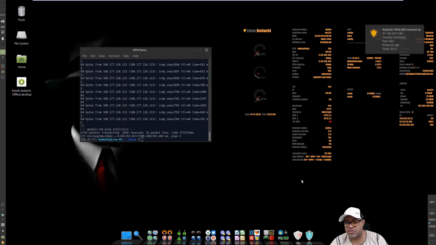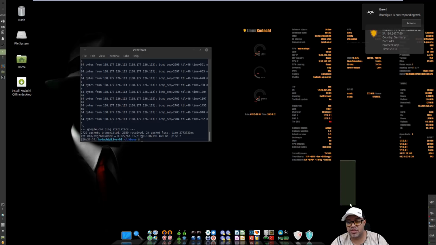So now I'm using DNS script. What is this? Kodachi status active. If you get banned, it will say Kodachi status banned. Kodachi version is 5.5, latest version. If I have a new version release and you're using the old version, you will always see this different. Also there will be a pop-up here to tell you there's a difference.